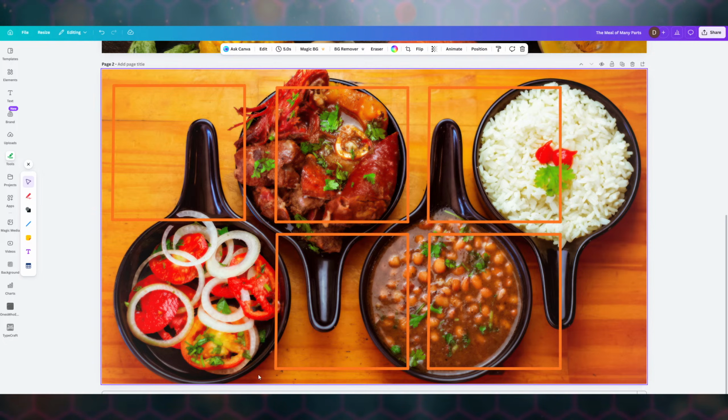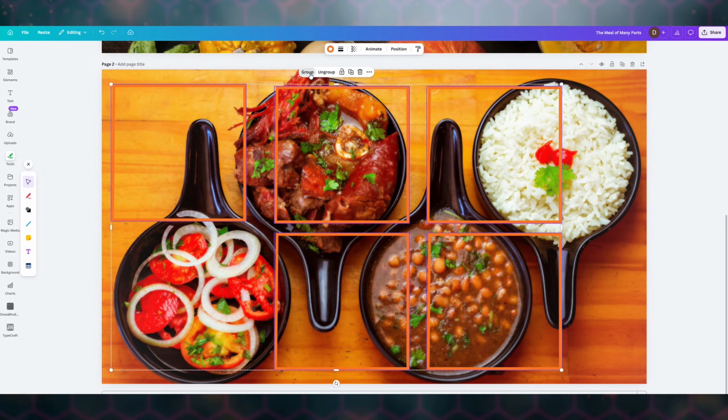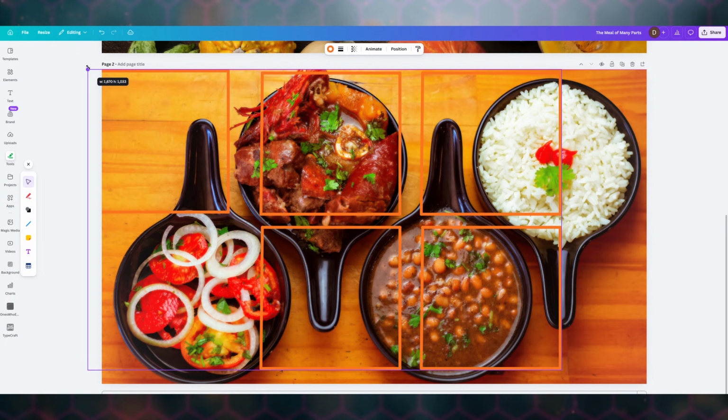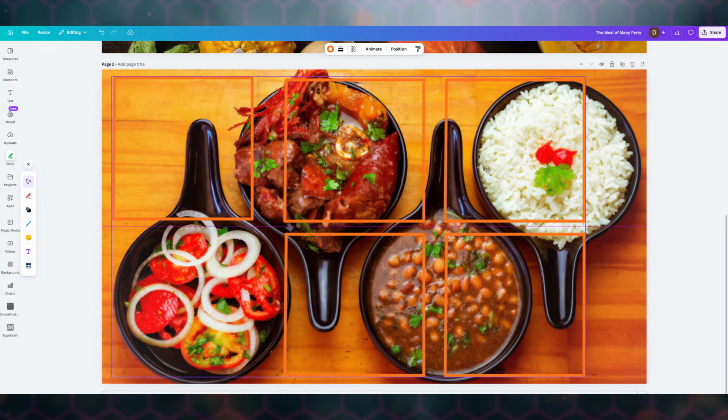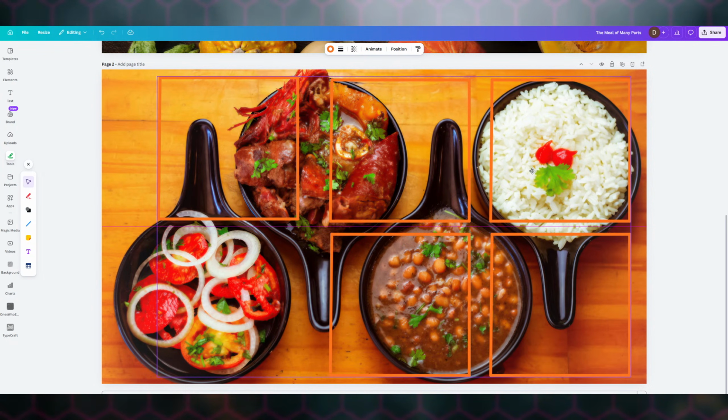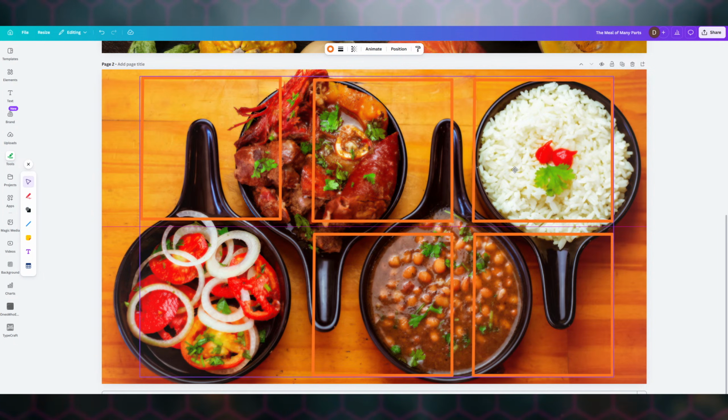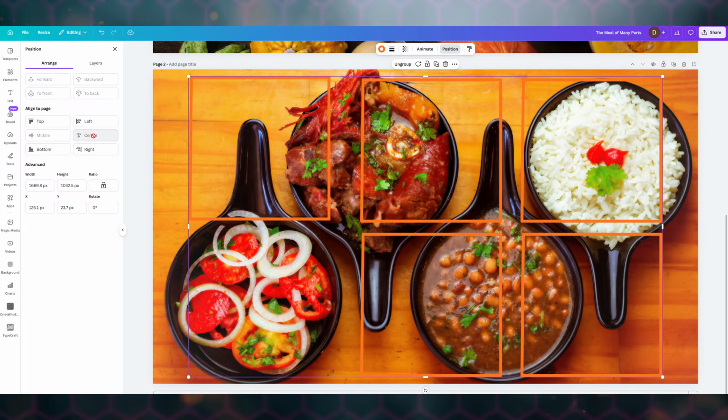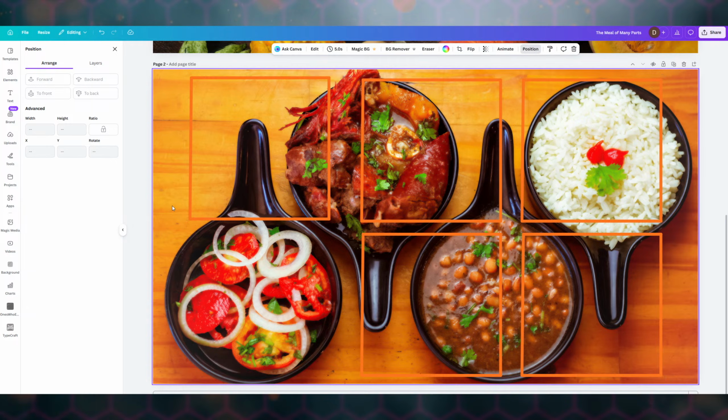Okay, but that's not necessarily enough space down. Do I need... Let me group all these. Enlarge. Move these down and over. Okay, center. Okay, that might work. Something like that.